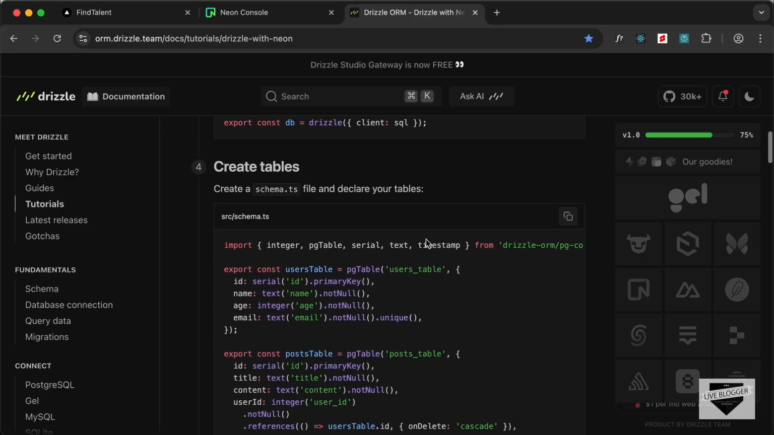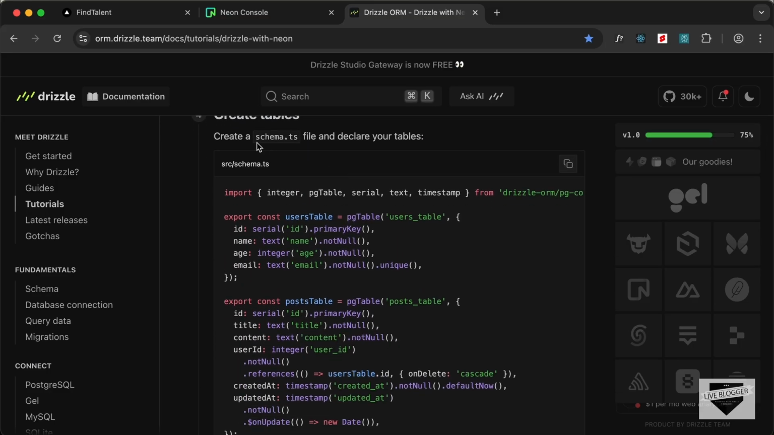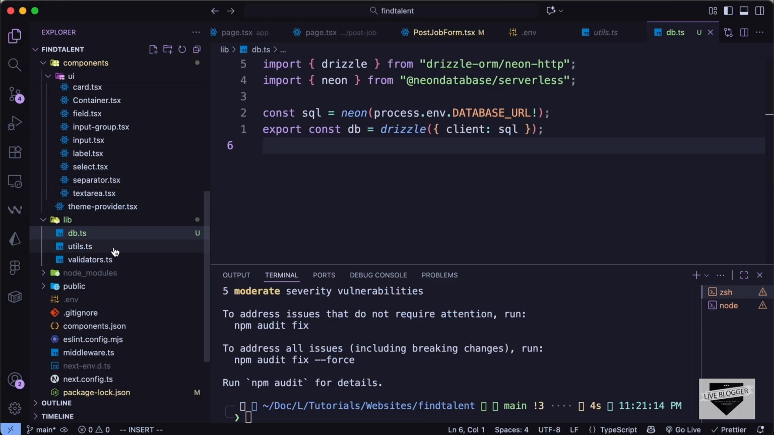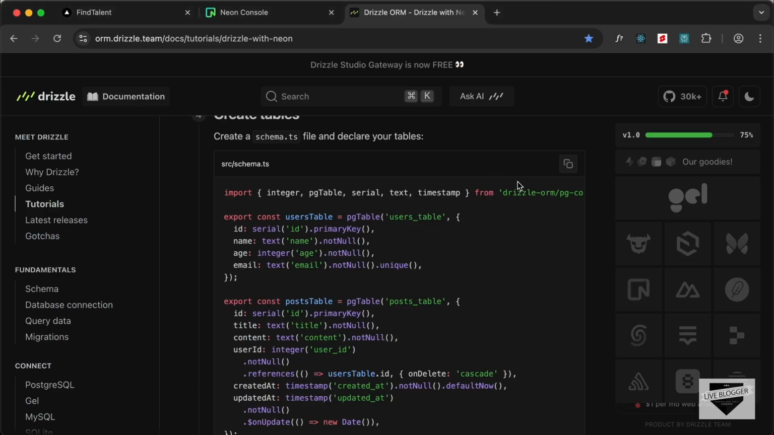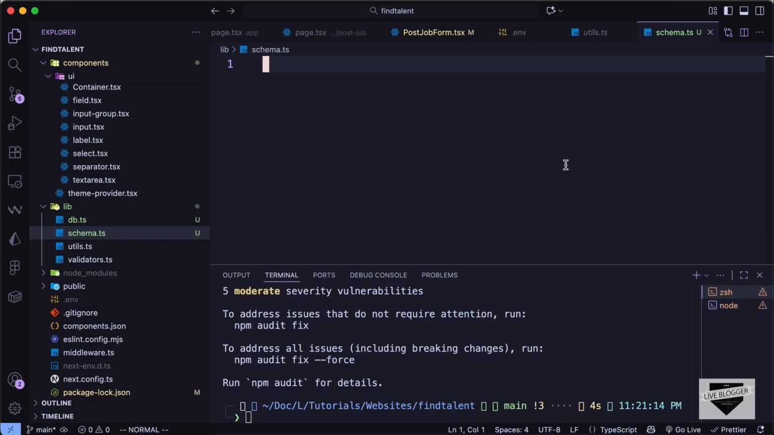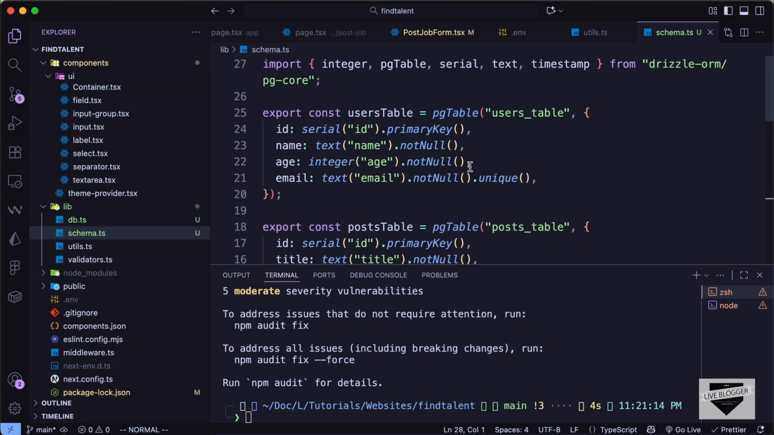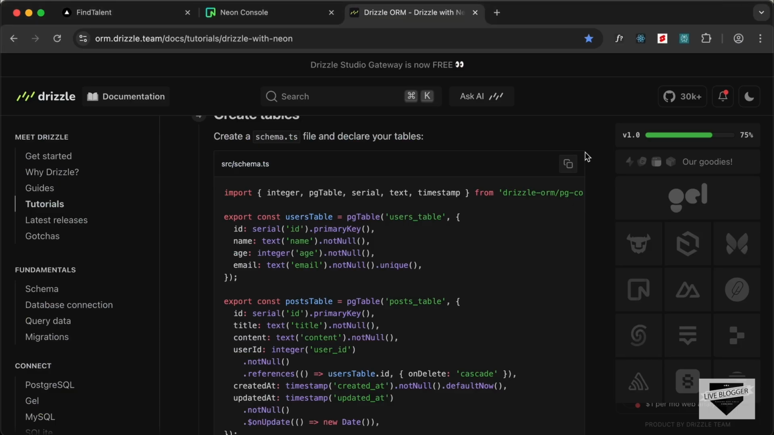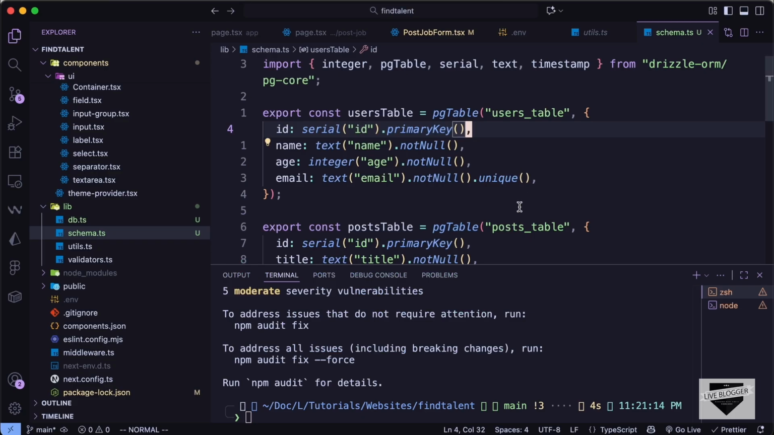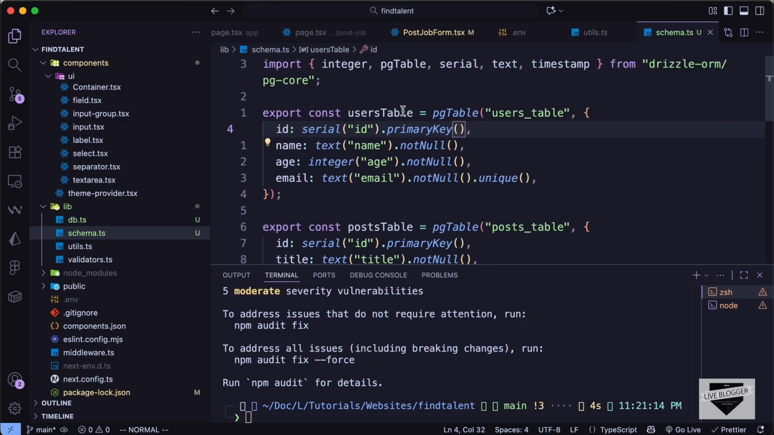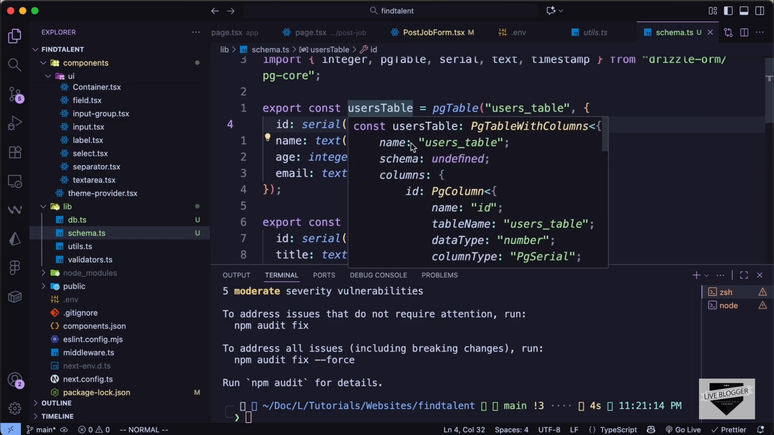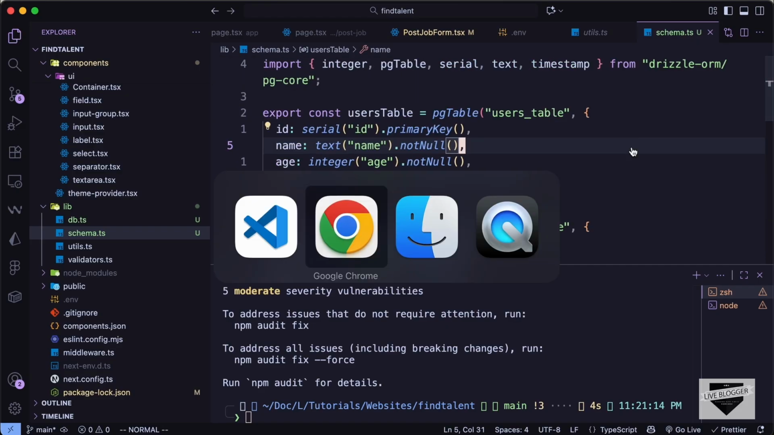And the next thing we need to do is create the tables. So we need to create a file called schema.ts. So let's go to the lib folder and let's create a file called schema.ts. And I'll just go ahead and copy and paste this code from here, and let's paste it over here. And here we need to create the schema of our project. But for now, I'll just go ahead and just see whether this works. So let's just keep the schema called users table, and let's go back to the documentation.